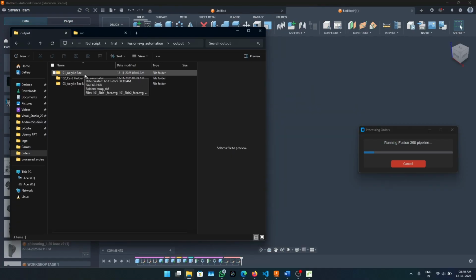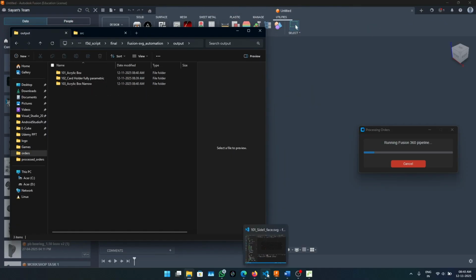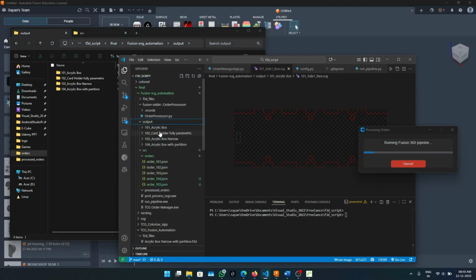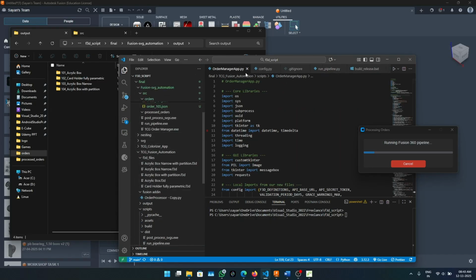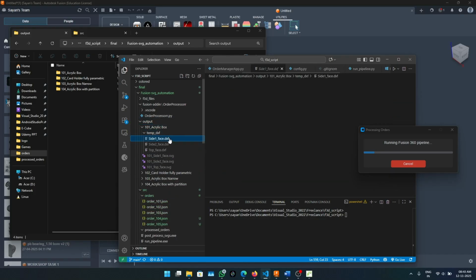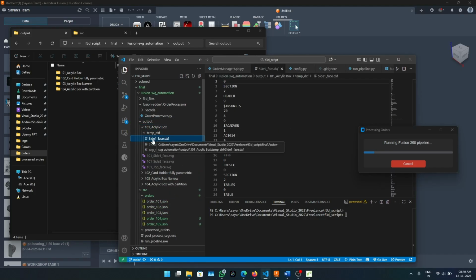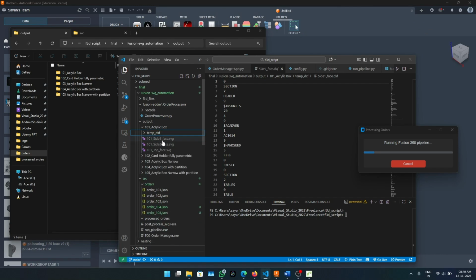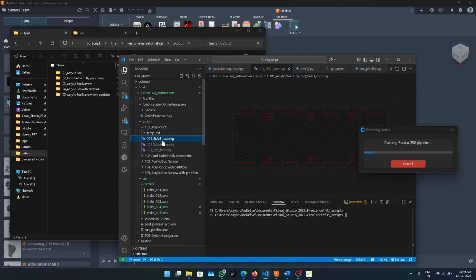And what is present inside each of these folders? So in order to see that, let's open this output folder. Each of them has the DXF files, which in most cases we won't need. What we need is these SVG files, which are correctly color coded according to client demand.